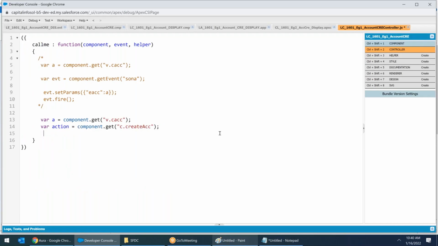In this method, action dot set params. Action dot, what is this? Tell me now. You have to tell me how to do this. We have been doing this again. Right? Next step. What is the next step? Action dot set params, in a curly bracket.